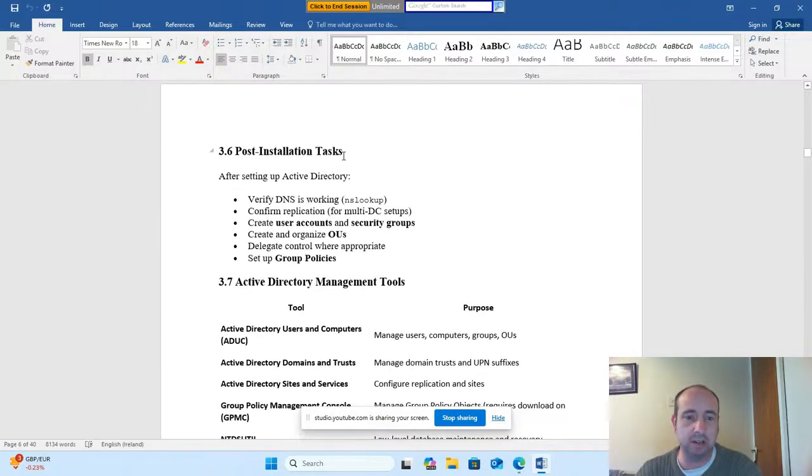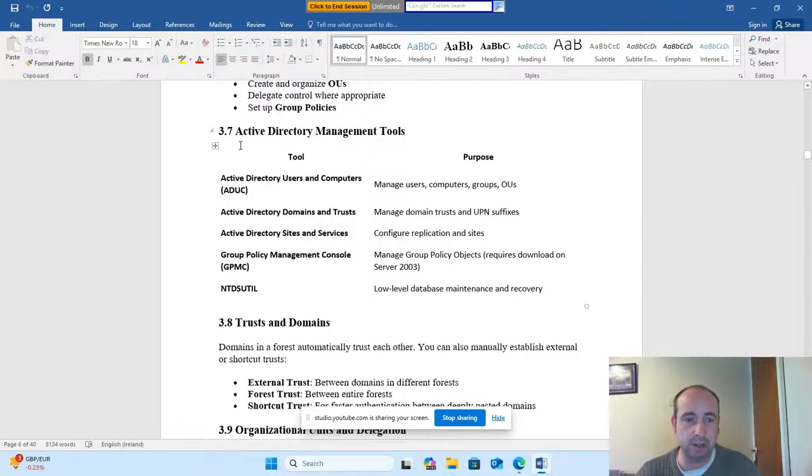3.6. Post-installation tasks. After setting up Active Directory, verify DNS is working with nslookup, confirm replication for multi-DC setups, create user accounts and security groups, create and organize OUs, delegate control where appropriate, and set up group policies.